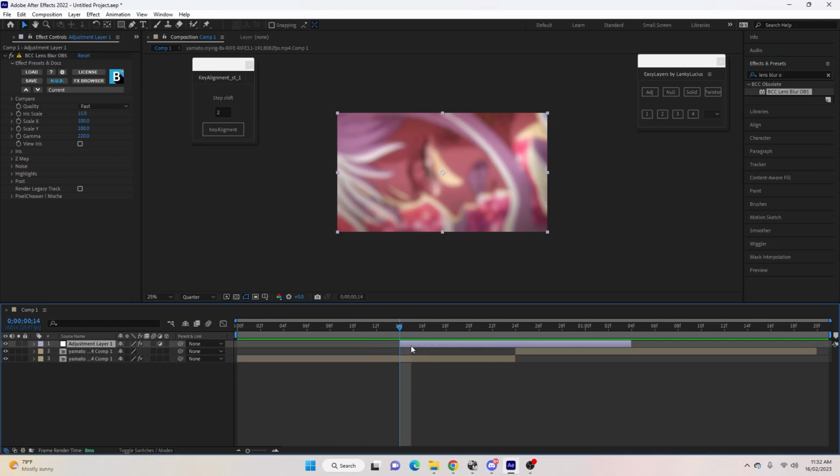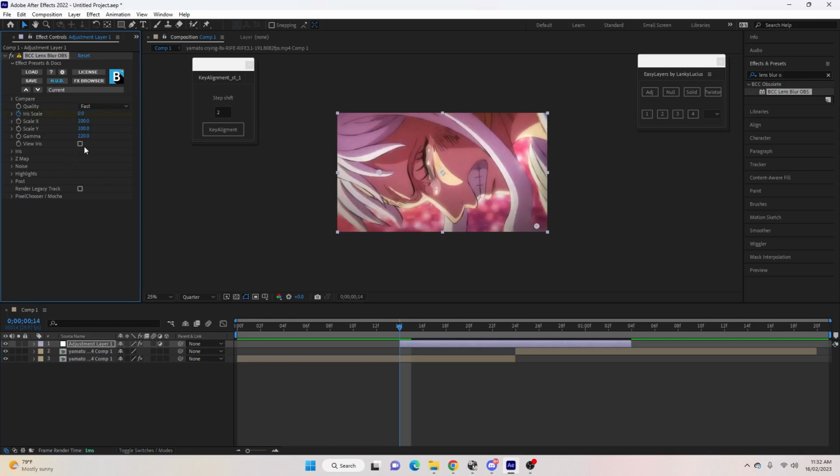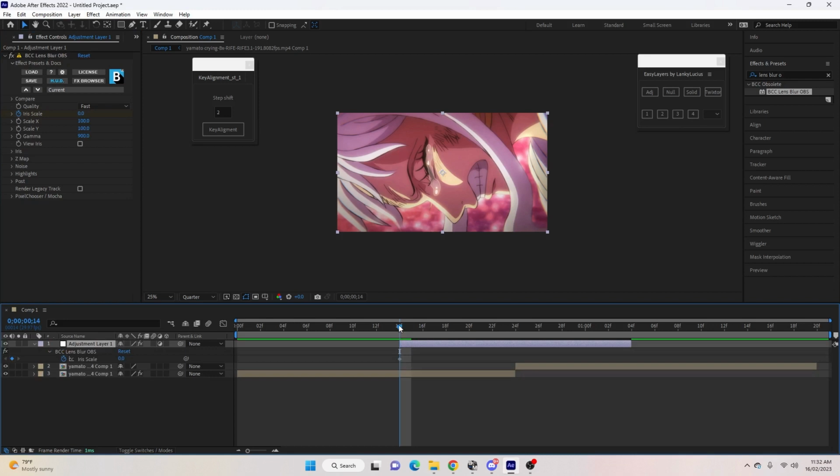Okay, so drag the blur onto the layer. Then we're going to start at the iris scale here. Hit the stopwatch, start it on zero at the start of the frame. Change the gamma here to 900. Okay, now we're going to hit U to bring up the keyframes here.